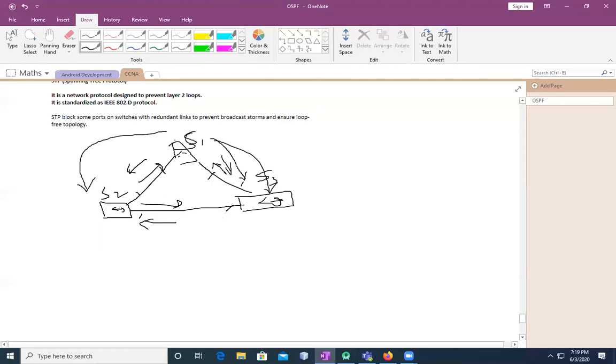Are you understanding? So both the switches will receive on this port, and they will forward it to all the ports. Suppose that we have only one port here, it will forward from this port, and this will also forward from the same port. And then what will happen? A loop will occur.